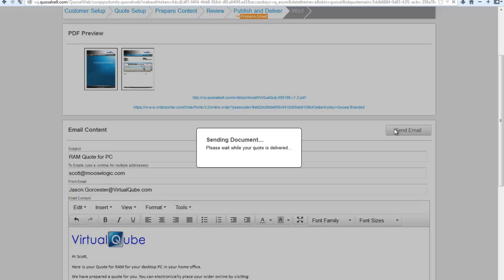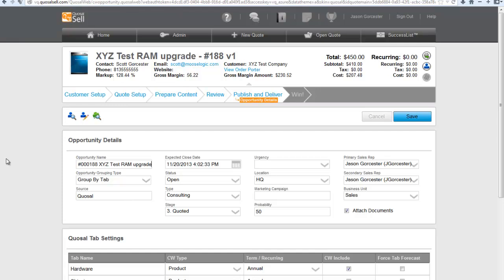And then once you've sent your document, here is the first opportunity details that you're going to use to create an opportunity in Quosal. And really quickly here, we always have to make sure the opportunity grouping type is set to line item. Otherwise, our items in our tabs here will not show up in the proper tab in the opportunity in ConnectWise.